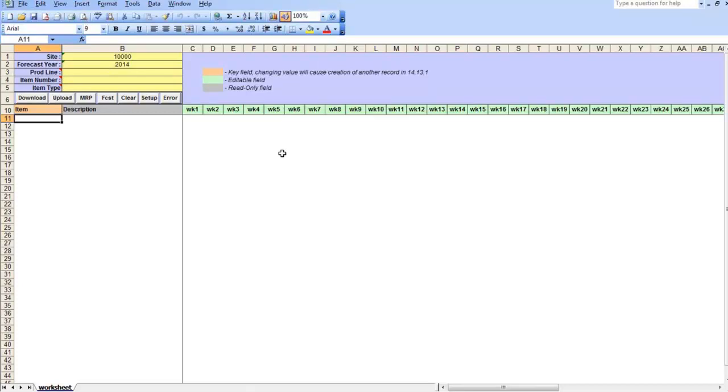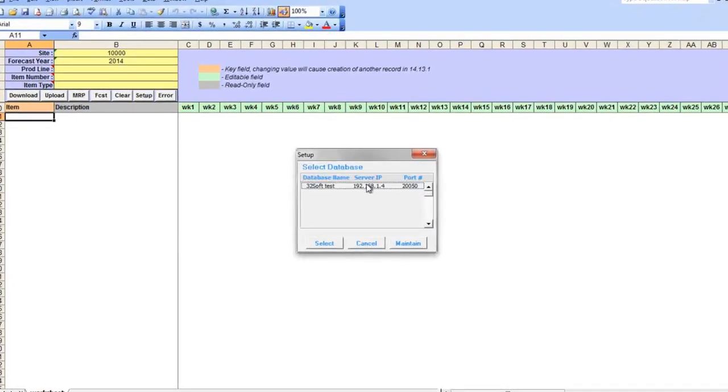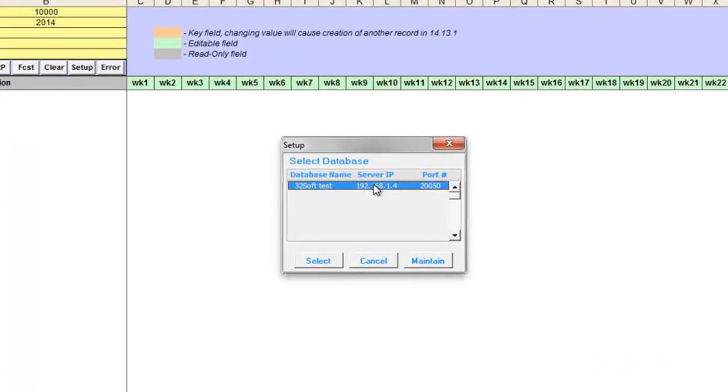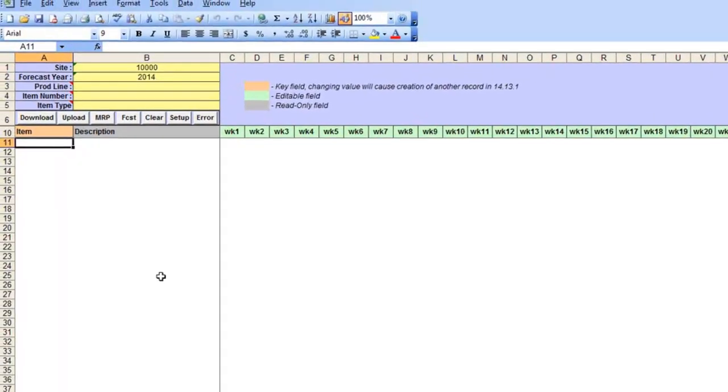As with all 32Soft data loaders, the first thing you need to do after opening the loader template is to click on the Setup button and select the QED database you will be connecting to. You may have more than one database in this list. To download existing forecast, you need to specify the QED site and year, and click on the Download button. You may also optionally limit downloaded items by production line or item range.